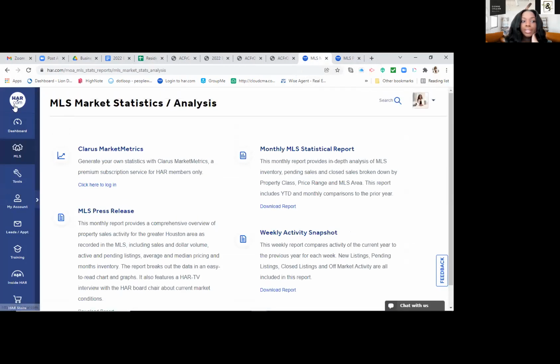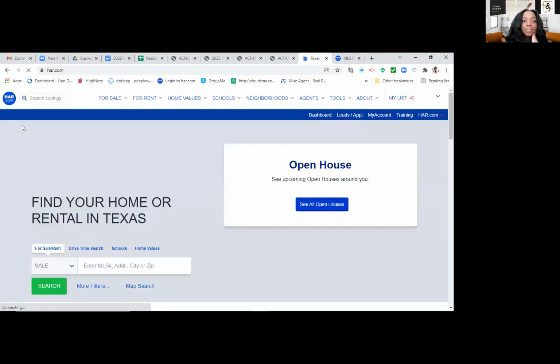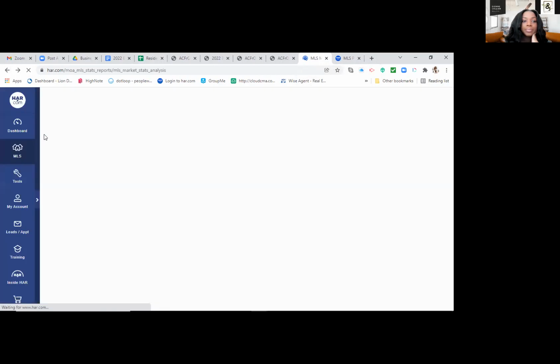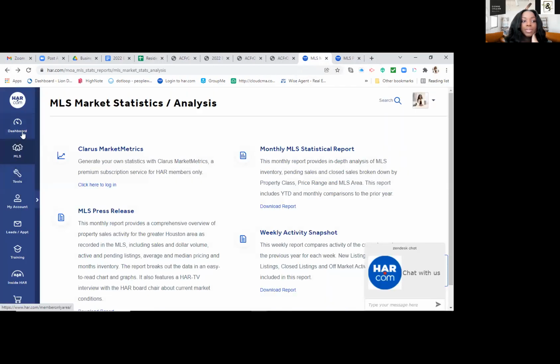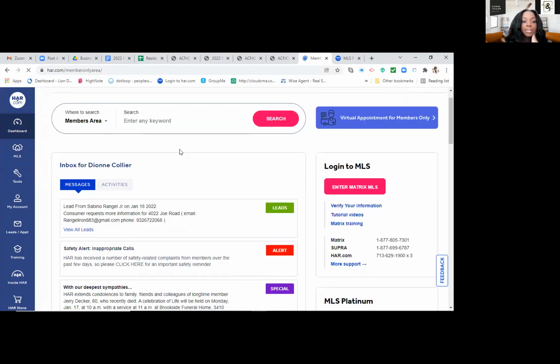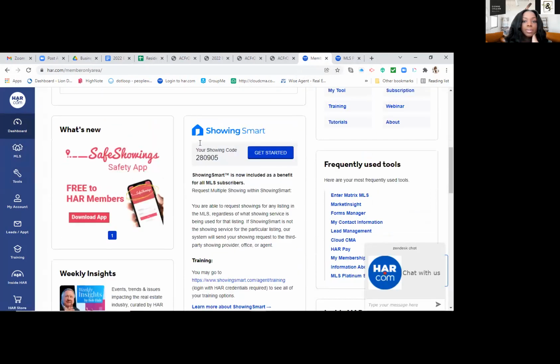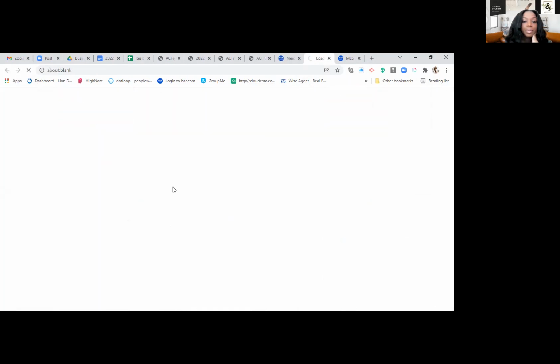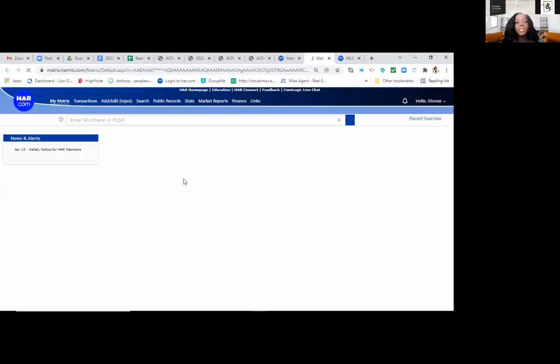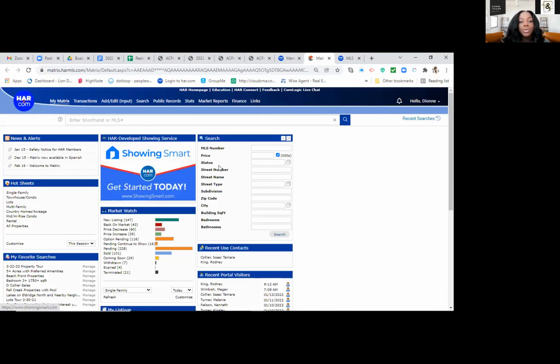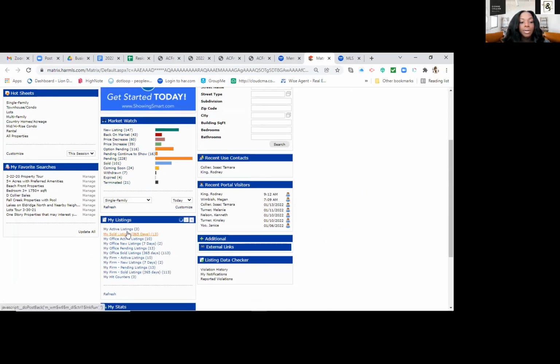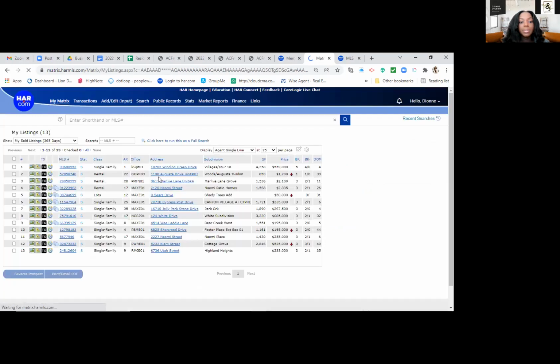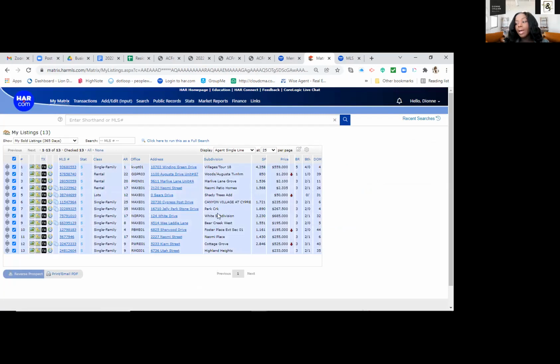I did mine through Back Agent. I'm just showing a tool in case someone didn't know how to look at their sales. And this is just going to HAR, which is one way to look at some of your numbers. But if you do new construction or off-market properties, that won't be listed. So I'll just say like my sold listings, and I saved it and downloaded it or printed it out.